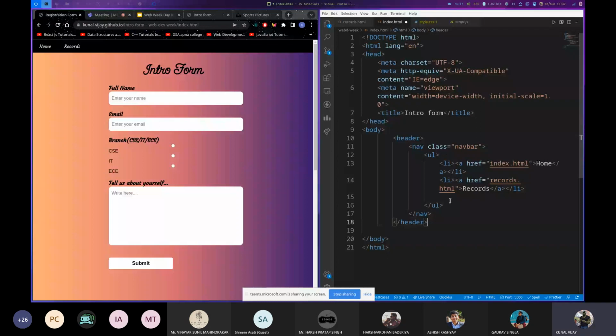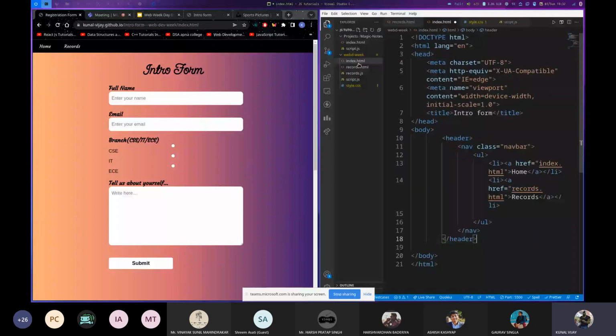So here we give two link attributes. First, home, which refers to index.html. As you can see the structure of our website, it contains four things. Index.html, which is the landing page of the website. Records.html, which contains the data we insert. Style.css, as I showed you, the external style sheet, and the script.js, where we write our functioning code.